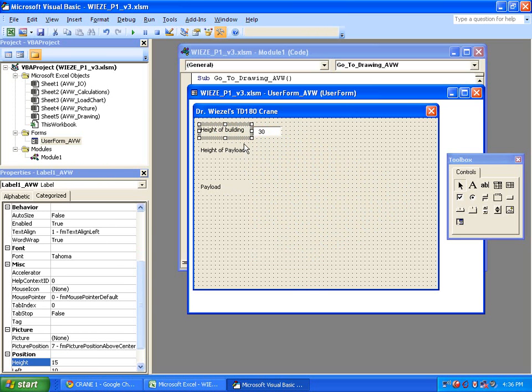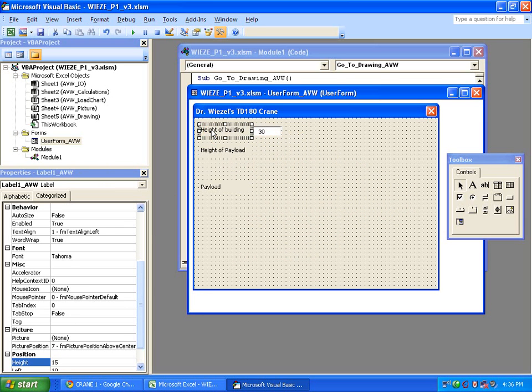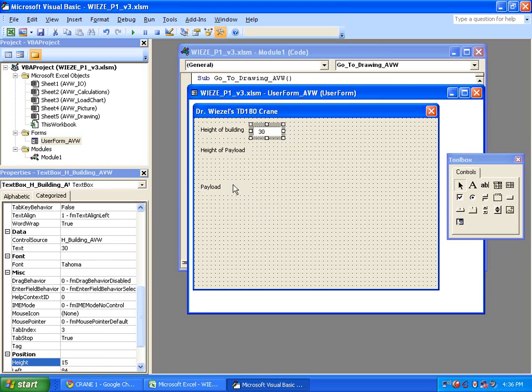Notice that the height of building, the alignment of the text is actually at the top of the label, where here we have it in the middle. I will let you figure out how you can change that alignment. And I'm going to come back here, and we will start seeing already some interaction. I'm going to do the same for the height of payload.